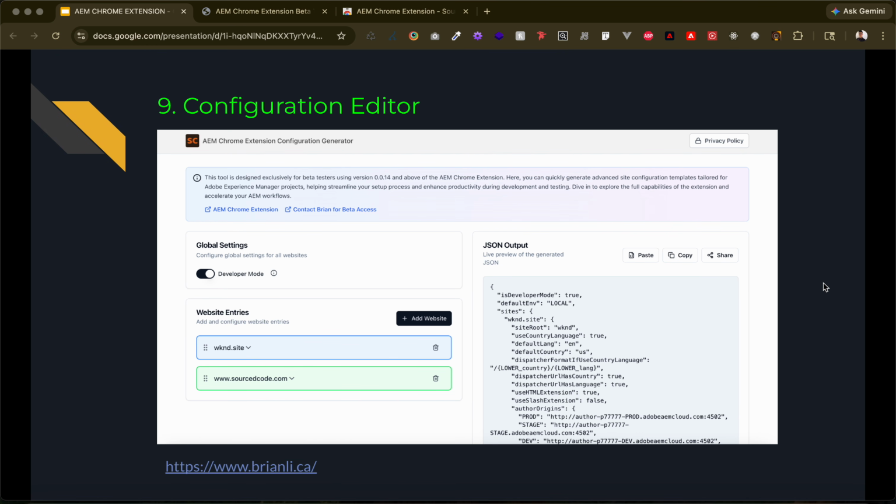Your AEM Chrome extension. If you want to configure your AEM Chrome extension, you can head to www.brianlee.ca where you'll see this UI. With this UI, you can set up your configuration as developer mode versus not developer mode.